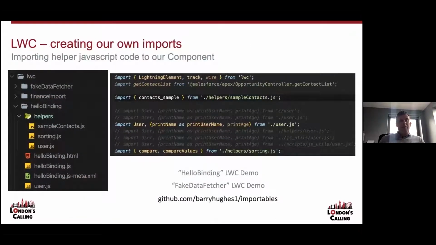And like the web components, we can do a very similar thing. We can make JavaScript files in our component code. So you can see on the left-hand side, I've got my hello binding component with its hello binding HTML, JavaScript, and XML file. I've also added some other files. I've added a user.js file on the root, just simply by making a new file in Visual Studio Code and added some JavaScript. Very similar to the JavaScript you saw in the previous screen. And we can also make a helper folder or subfolders, and put our JavaScript in here.